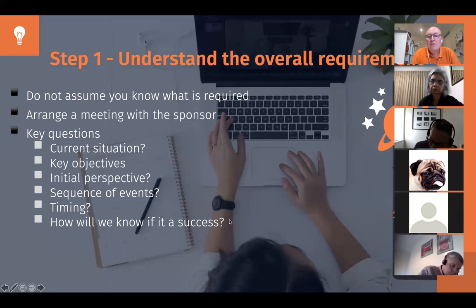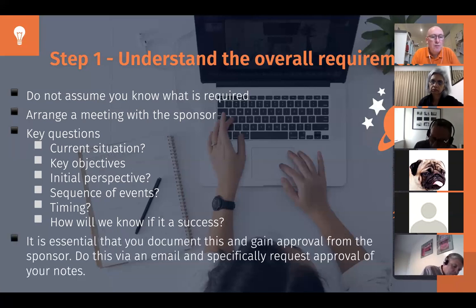Because we need to do a post-course review of the whole piece of work to see if it was successful. Now, there's lots of other questions you can ask the sponsor, but a big suggestion I would make here is it's essential that you document this, gain the approval from the sponsor, and do it by email and specifically request approval of those notes. Because this could come back to bite you if you miss something. They need to agree up front.